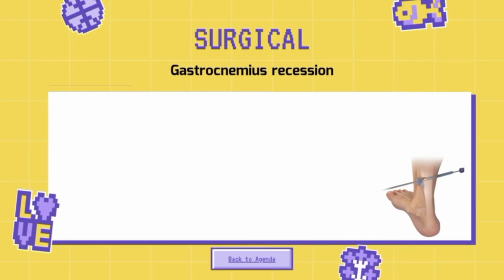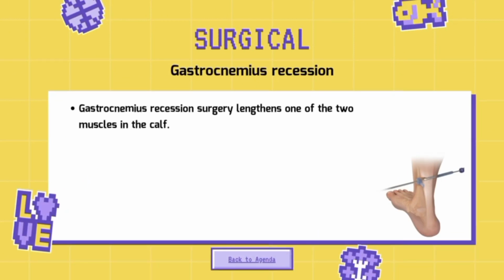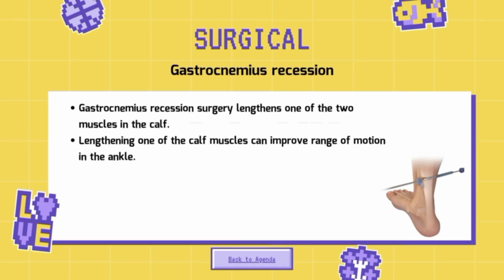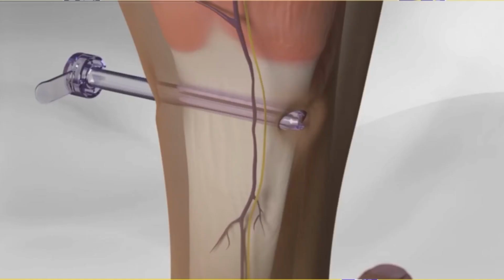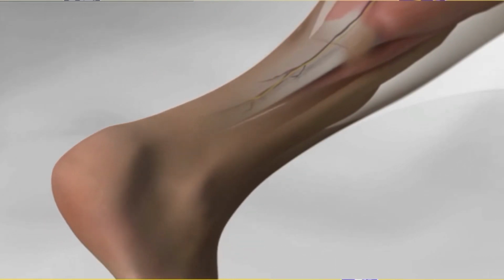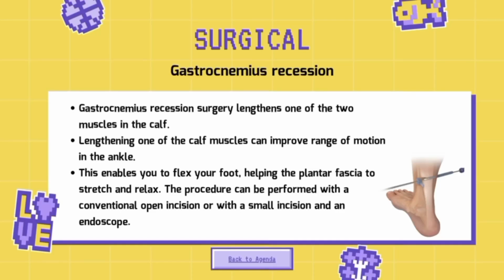For surgical management, we have gastrocnemius recession. Gastrocnemius recession surgery lengthens one of the two muscles in the calf. Lengthening one of the calf muscles can improve range of motion in the ankle. This enables you to flex your foot, helping the plantar fascia to stretch and relax. The procedure can be performed with a conventional open incision or with a small incision and an endoscope.